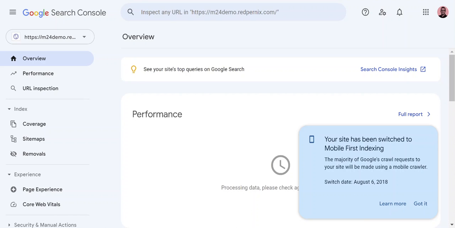Everything's worked properly. That is the steps of connecting a Google Search Console profile to a Magento 2 instance.